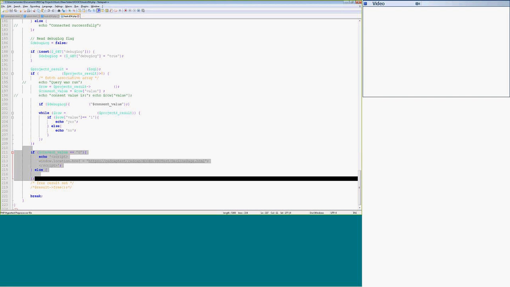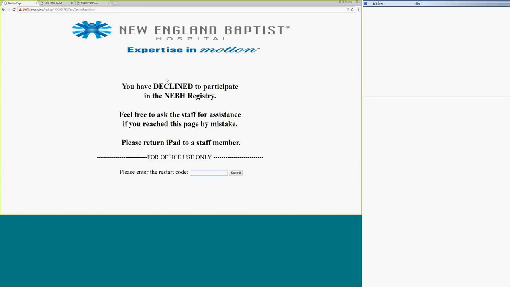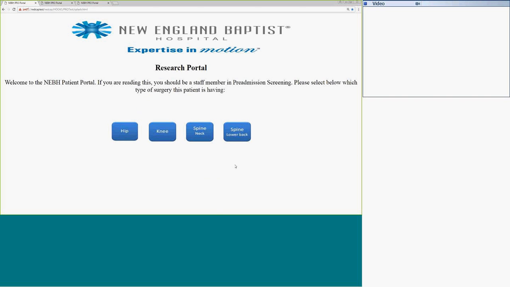So this is just to make things easier for our patient. That's why you're looking at this. That's because you're trying to decline. You're trying to make things easier for your patient. And if you think about it, it says, just return the iPad to a staff member. Once the staff member gets the iPad, you restart it, go back to the beginning, so I can assign the portal to someone else.